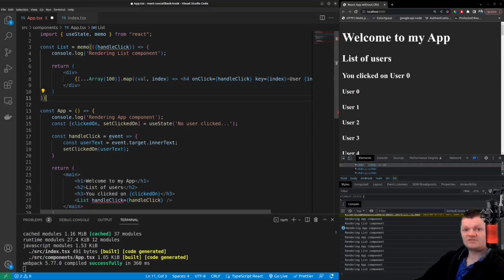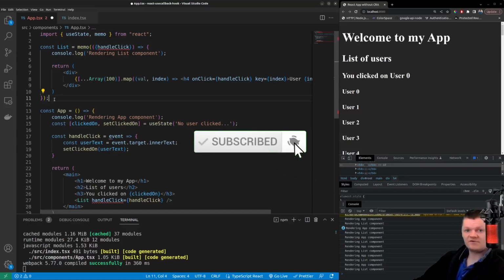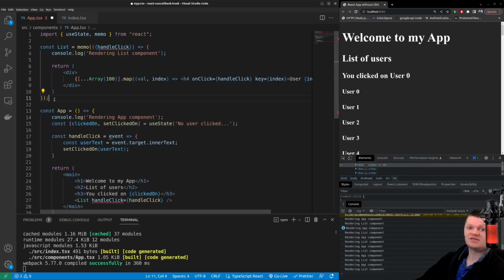And now that we've memoized our list component, so we import the memo function and wrap the whole list component with it here. So now that we've memoized it, we need to memoize the handle click function that is created inside our app component. If we memoize the handle click method, then the function reference that is passed as a prop to the list component will not change. As a result, react.memo will not detect any prop changes and the list component won't be re-rendered. We can memoize a function with the useCallback hook.